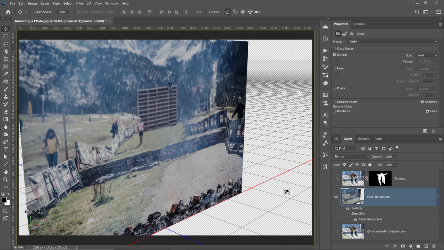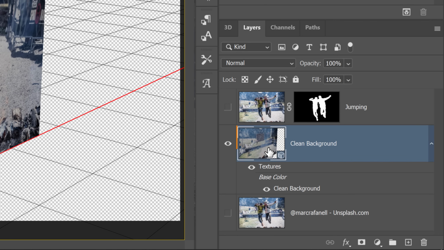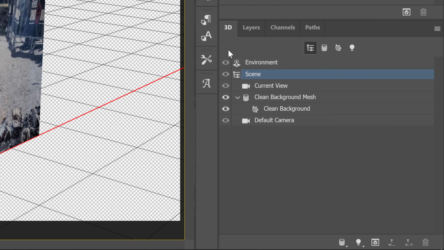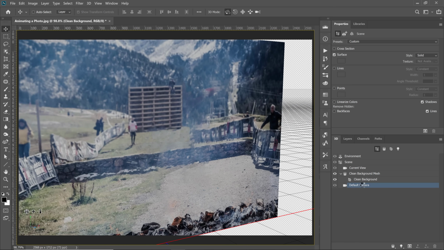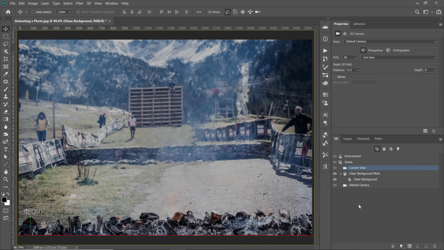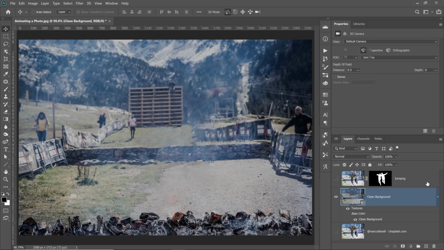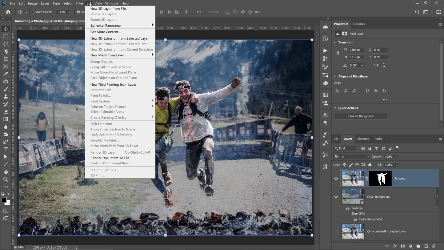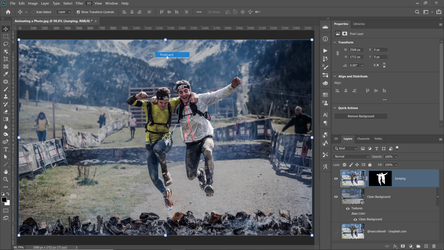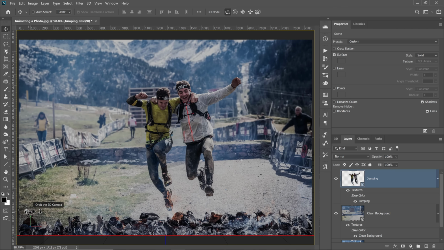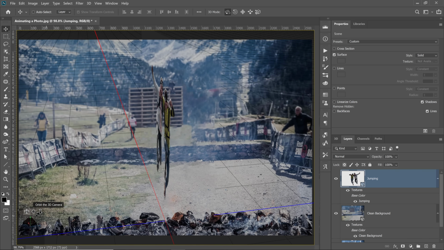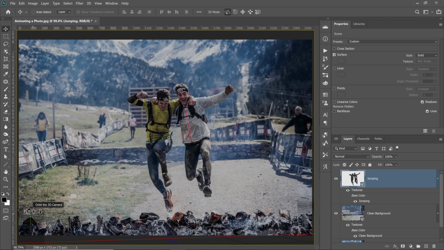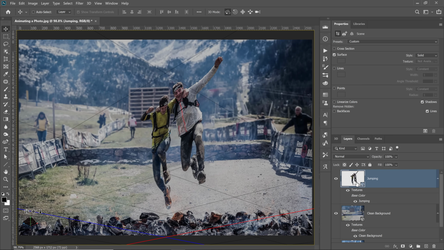If you want to come back in there, you can double click on the layer thumbnail to go into the 3D panel. And from the 3D panel, you can click on default camera and the camera goes back to where we started. So that's what we want. Next, I'm going to go back into the layers panel and select the jumping layer. I'll enable it and I'll do the same thing. I'll go into 3D, new mesh from layer, postcard. And now when I rotate, you can see that that is also just a flat layer that I can rotate in 3D space. Once again, I'll double click on that layer, click on default camera.